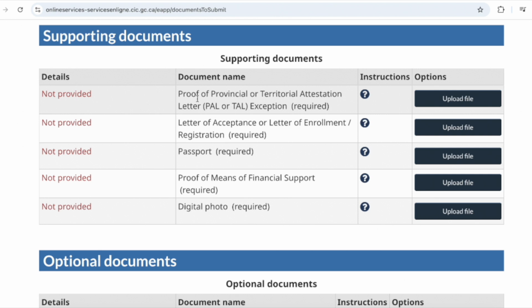Then for the proof of means of financial support, you will be attaching a lot of documents, so you need to combine them into one PDF when you submit it. You can attach yours or your family's, anyone who's supporting your tuition fees. You can add their bank statements for the past 6 months in reverse order. So if it's August right now, then you would attach July on the top and then June and so forth.